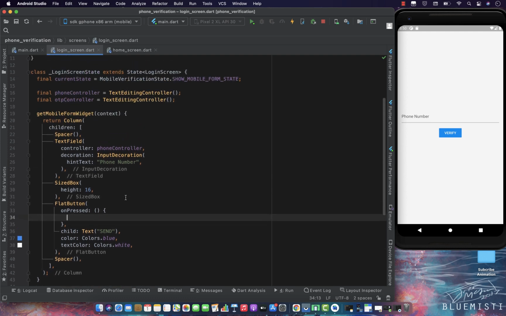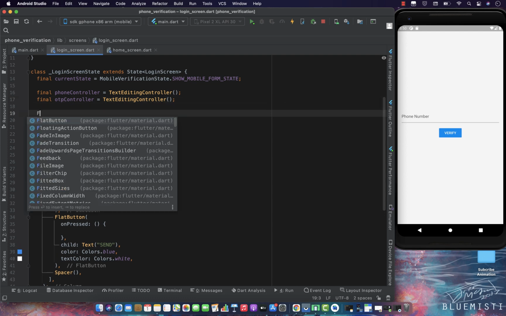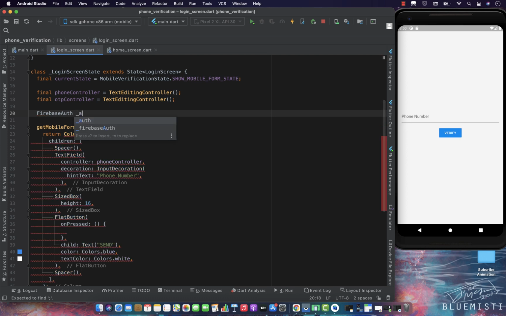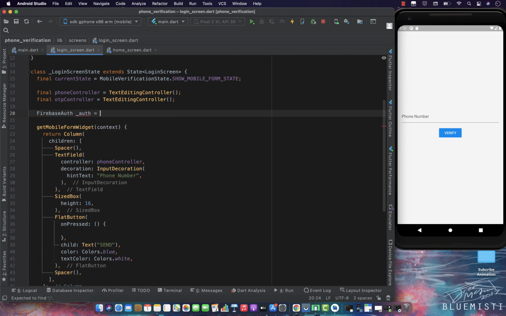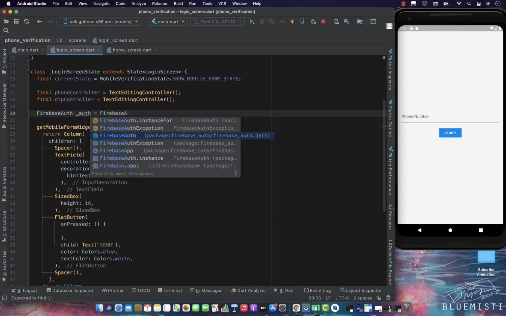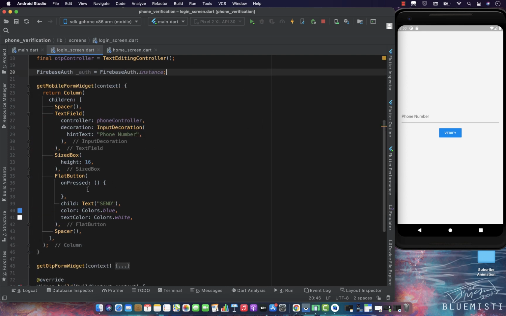Now, the first thing in this login screen is that we need to get the reference of Firebase authentication, so we can use the methods and features inside it for signing in the user or signing out or whatever. So let's write FirebaseAuth, and let's create the instance. You can just say auth and initialize it using FirebaseAuth.instance. This will provide you the instance, and then you can use whatever is inside it.